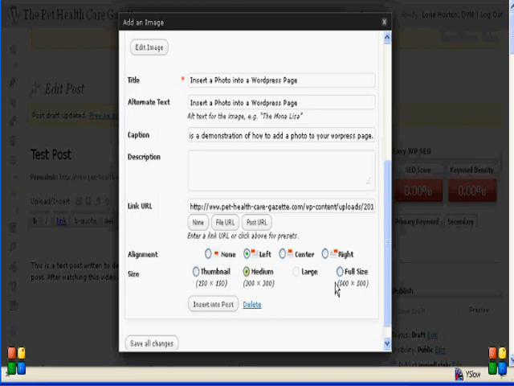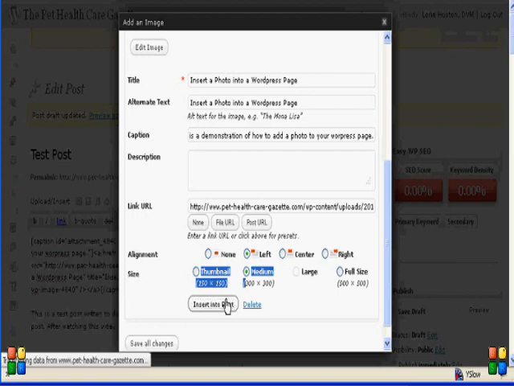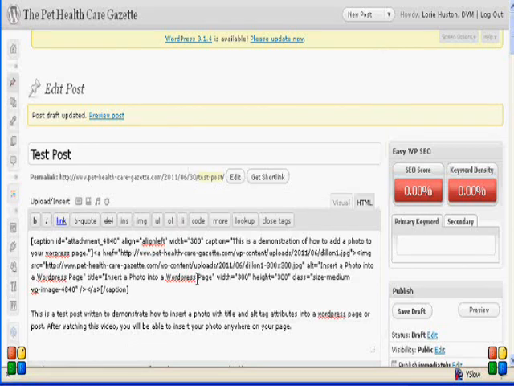And you can also choose the size of the photo. If you want to make your photo a little bigger, you can choose a full size. If you want to make it a little bit smaller, you can choose one of the other sizes. We're going to make ours medium, which is going to be a 300 by 300 pixel photo. And we're just going to insert that into our post. And as you can see, it's put in some coding here that corresponds to our photo.